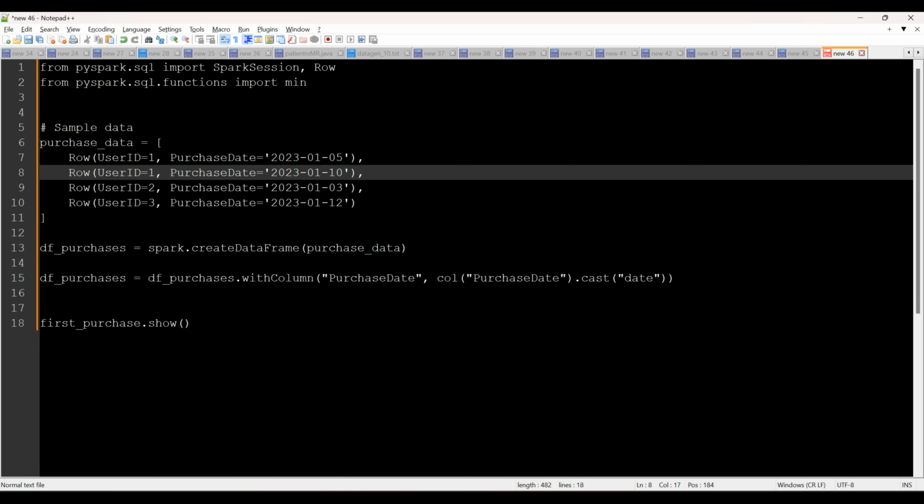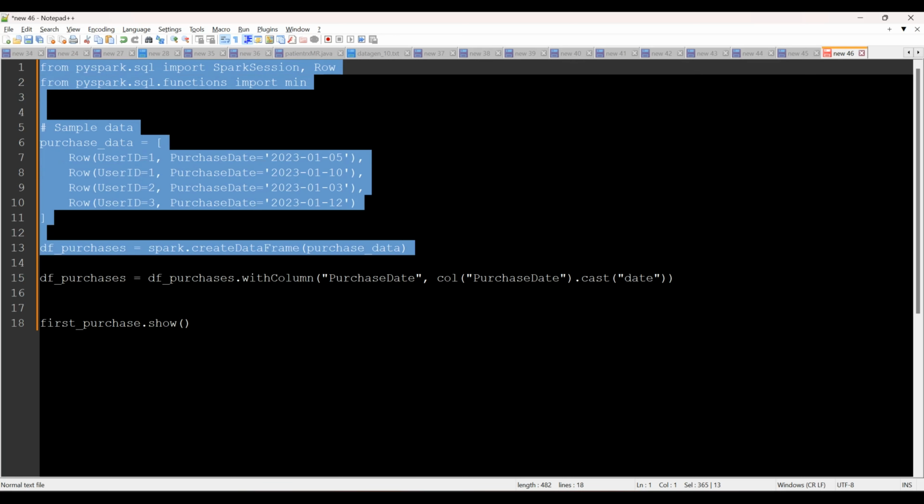Now, for the purchase date of each user ID: the first user purchased on Jan 5th, and again the first user purchased on Jan 10. The second user purchased on Jan 3, and the third user purchased on Jan 12th. Now you have to take the first purchase date for each user. It's a very straightforward approach, just a one-liner. But before that, let's create the data frame for this.